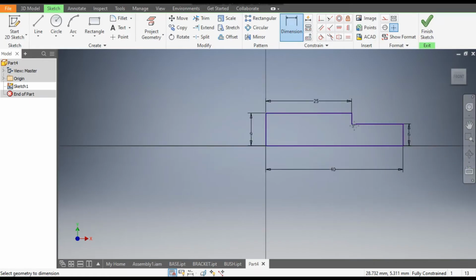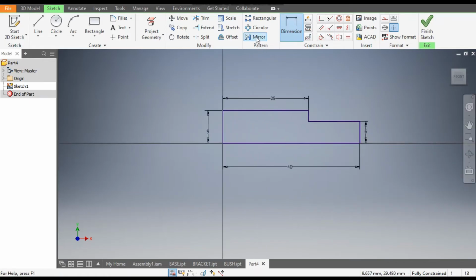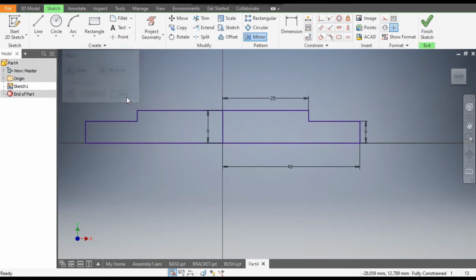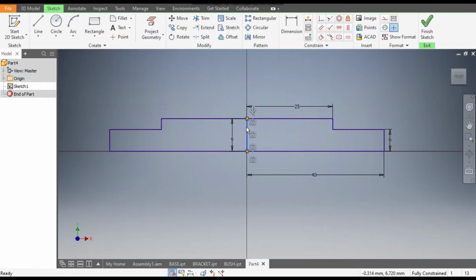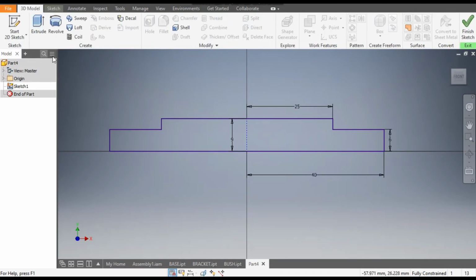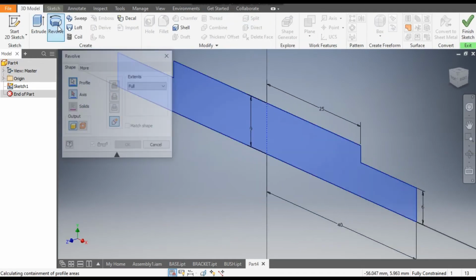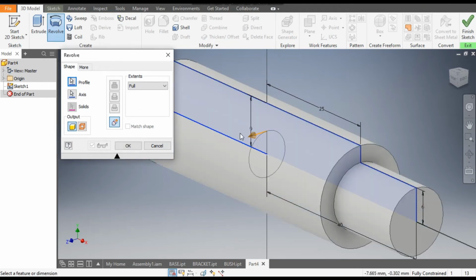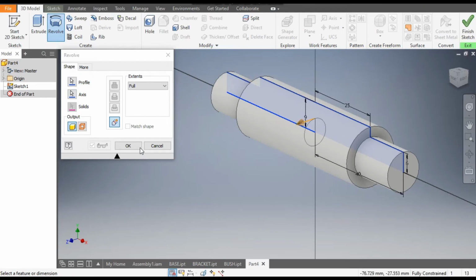Okay, now go to mirror and select this portion, go to mirror line and select this line, apply and done. Okay, now select this line and make it a construction geometry. Now from here select revolve and for axis select this line for rotation and OK.